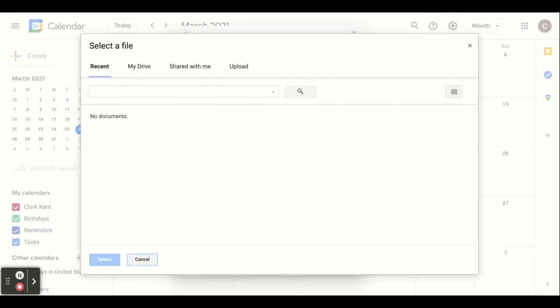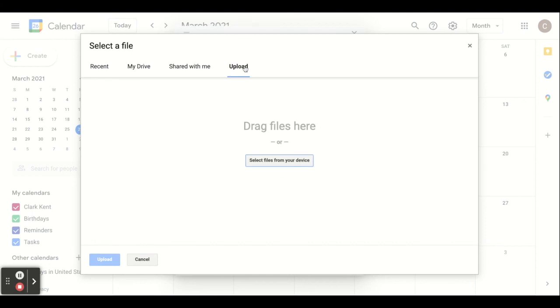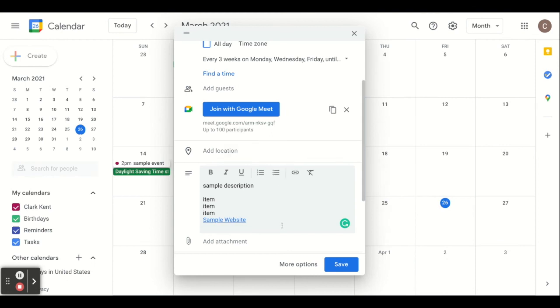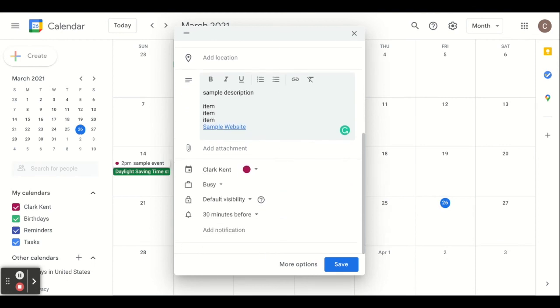Last, you can insert items from your Google Drive that you have created that have been shared with you, or you can upload files to attach to your calendar event. Once again, notice that you can change the event color. You can tell folks if you're going to be busy or free at that time.